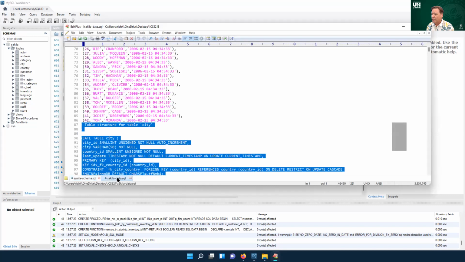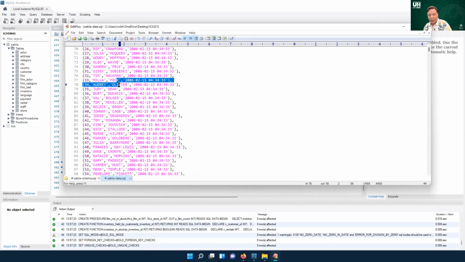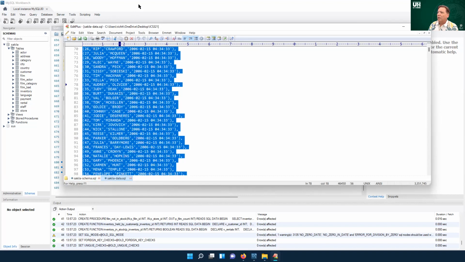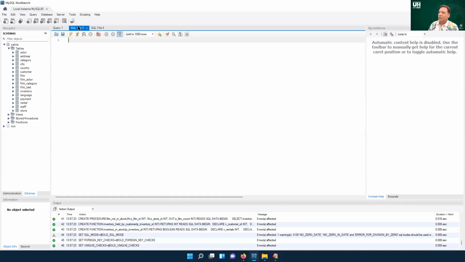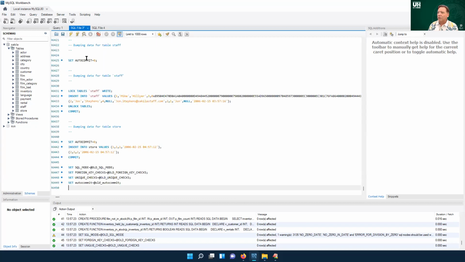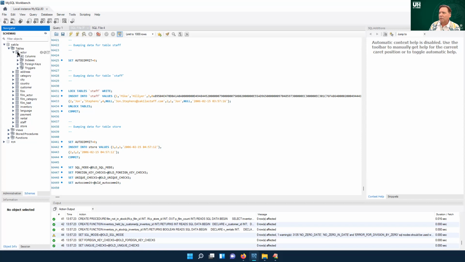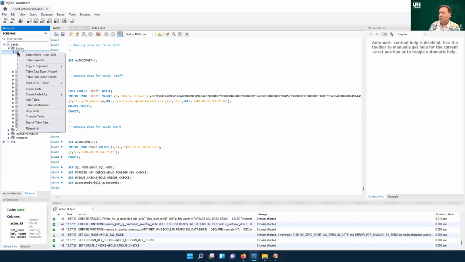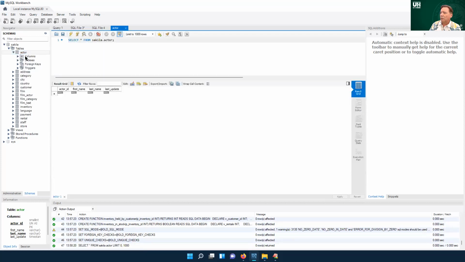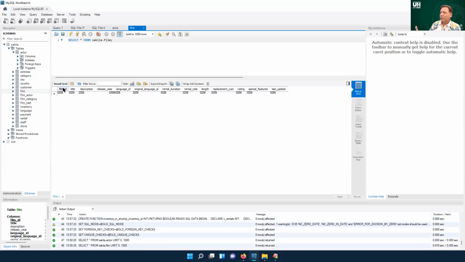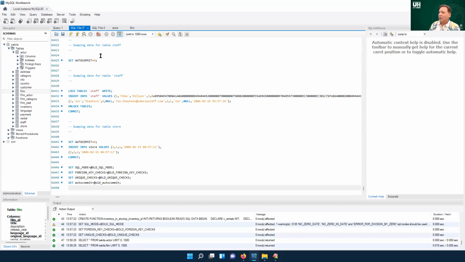I'm going to go to data, and here's a bunch of data. I'm going to do Control A, copy, and paste it right over here. By the way, first let's see that there's no data here. I'm going to click down on actor, select rows, limit 1000. See there, it's empty. There's no data in here. What about film? Empty.